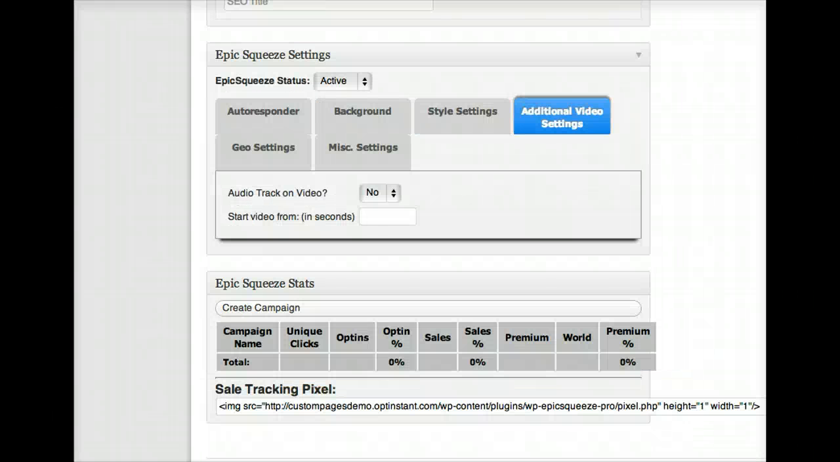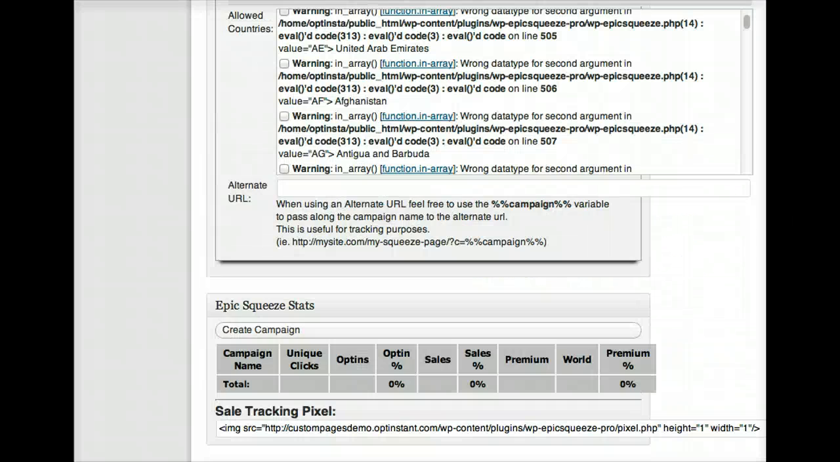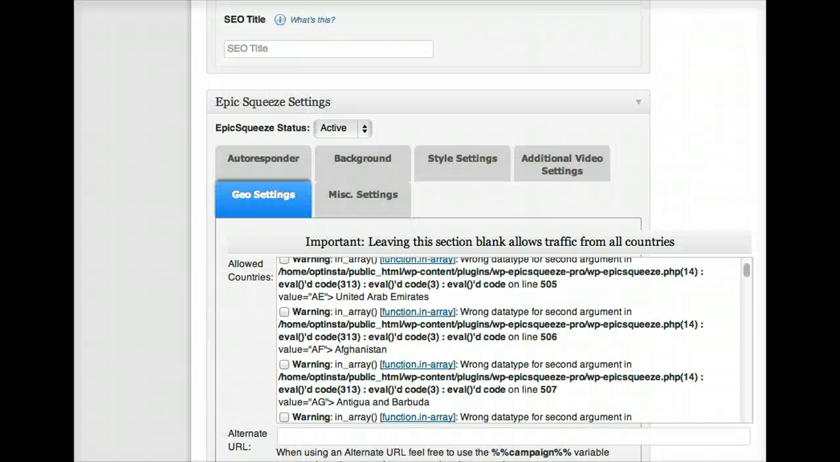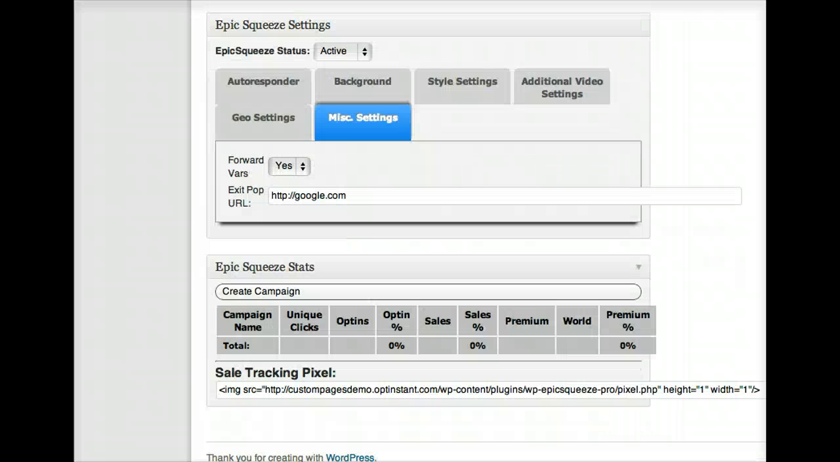Okay, and then additional video settings. I have no idea. Geo settings. I know that there's the option to do geo-targeting, but I'm not sure how it works. I may have to do a separate video. And you could forward your variables and do an exit pop URL. When somebody tries to leave, it'll prompt them, like, hey, no, where are you going? Something like that. You can do that if you want. Forward variables means passing parameters. Again, pretty geeky, getting ahead of yourself type stuff.